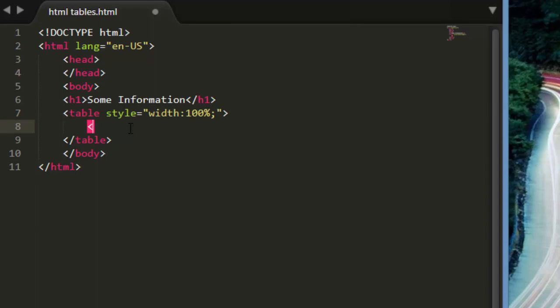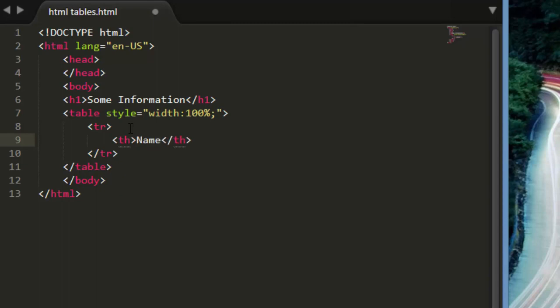Now how you can define row? You can define row using the tr tag, and inside tr you will be having columns. Each column can be specified by using the keyword td or th. td for normal columns and th for table header. So let's first write th, and here let's write say name.